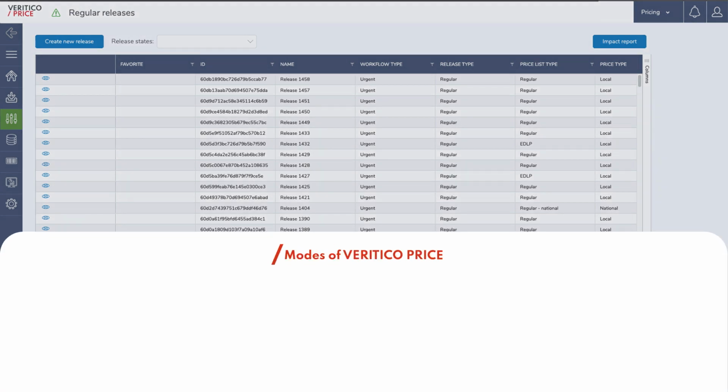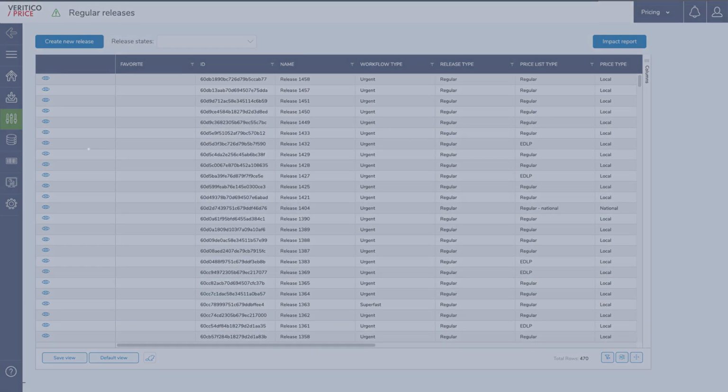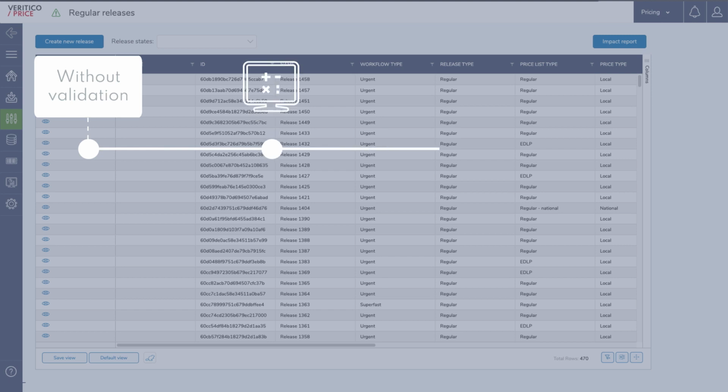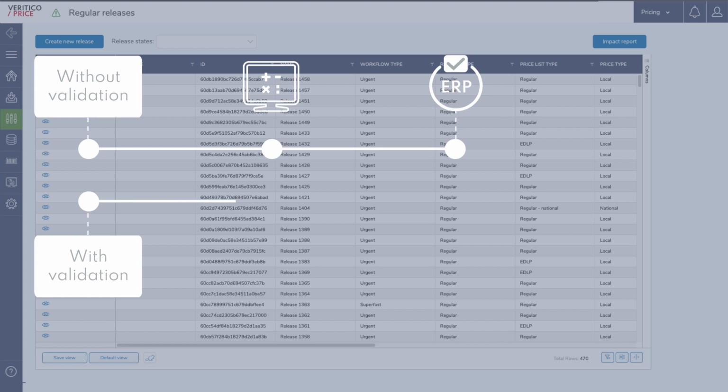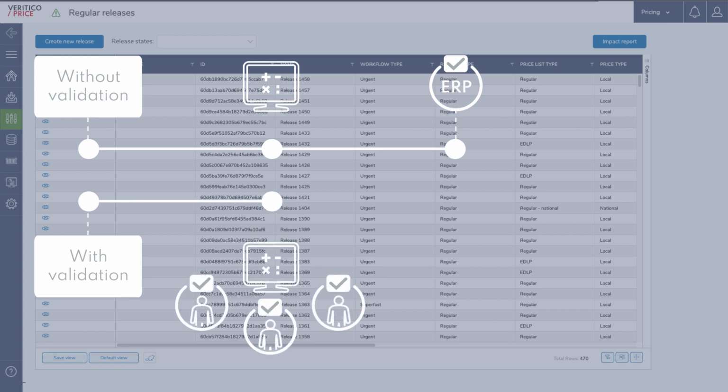Veritico Price can work in two different modes. The first one is based on the settings and will calculate optimal prices automatically without any user adjustment or validation. They are then exported to your ERP system where they are basically immediately valid. The other option is to have an approval process so that each category manager can manage and adjust the solution's proposal, and then, for example, sales manager can approve the impact to profit and revenue.